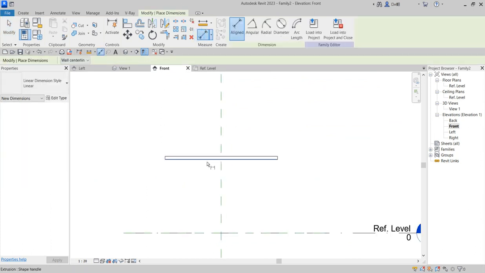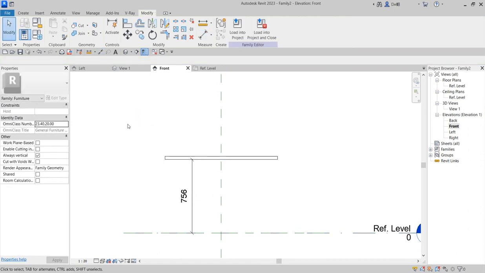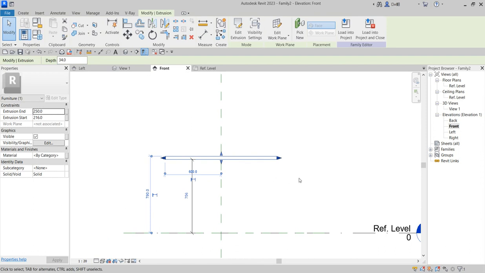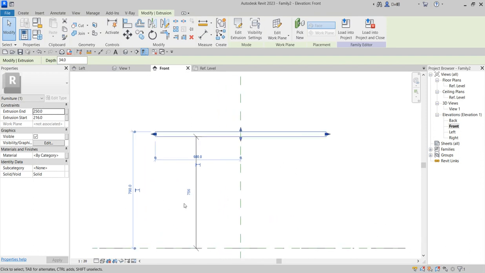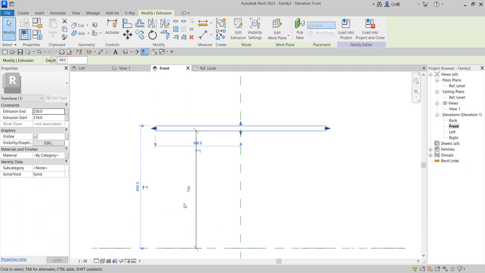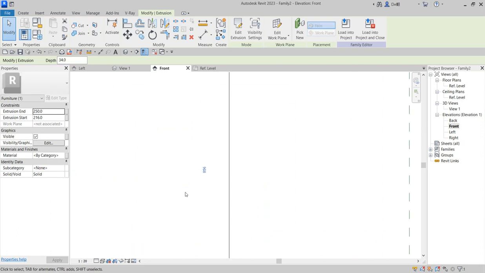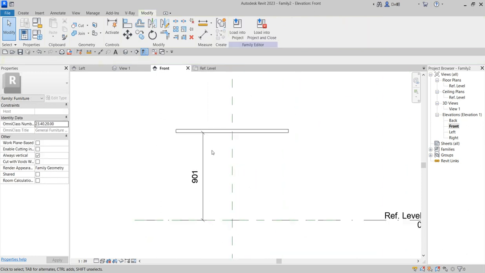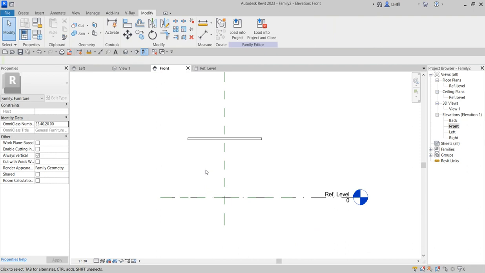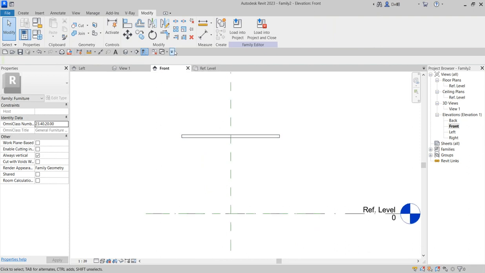So when you click, it has not reached my satisfaction. I want something like 900 millimeter. So I keep moving by pressing the up arrow on your keyboard. Yeah, you have things like that. So you are done with the height.